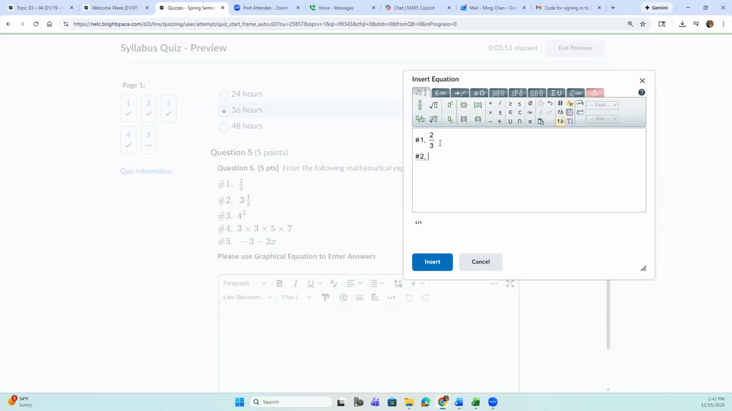Number 2 is a mixed number, 3 and 1/3. Type a 3, a fraction bar, a 1/3. I'm going to put my cursor right next to the mixed number and press enter. Number 3 is an exponent, 4 squared. Type 4. The exponent is this one right here, superscript squared. I'm going to put my cursor right next to it. See how the cursor got longer?